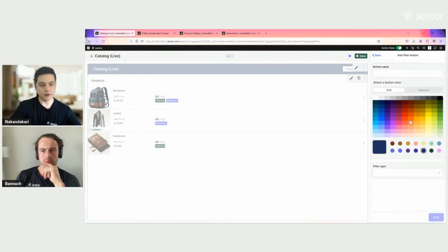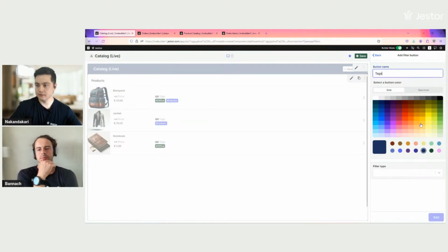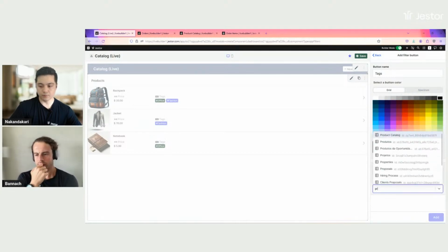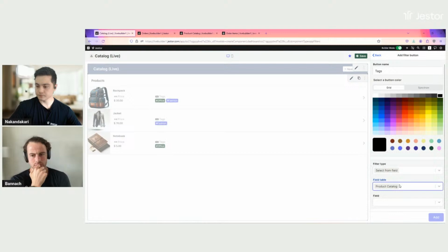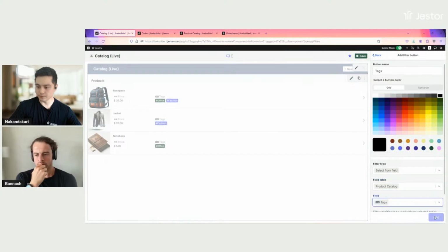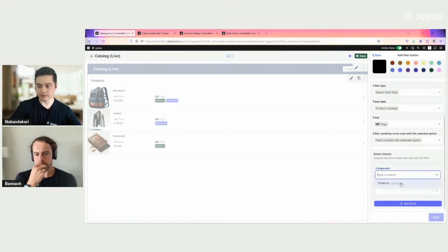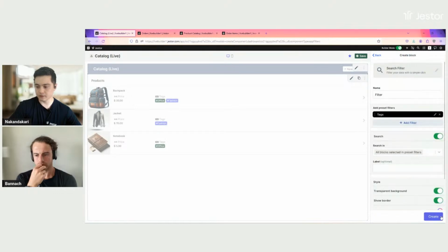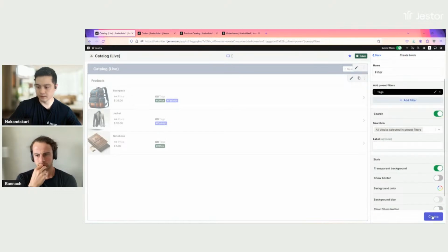And the only filter that I'm going to have here is for tags. So here we go. It's going to be select from field. From the products table, the field is going to be tags. And as soon as I select the tag, it's going to filter the list view by tag. So let's add, let's create.